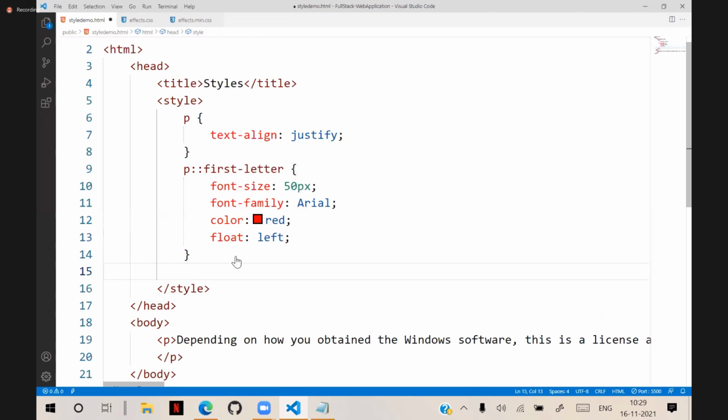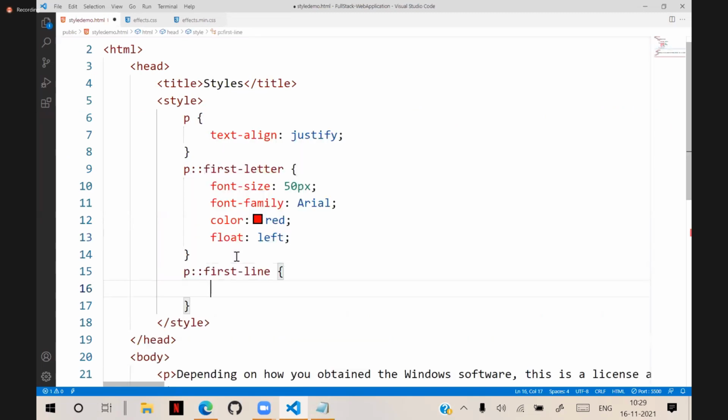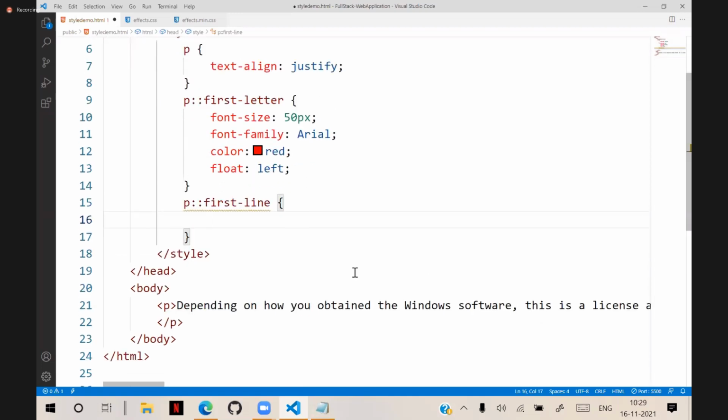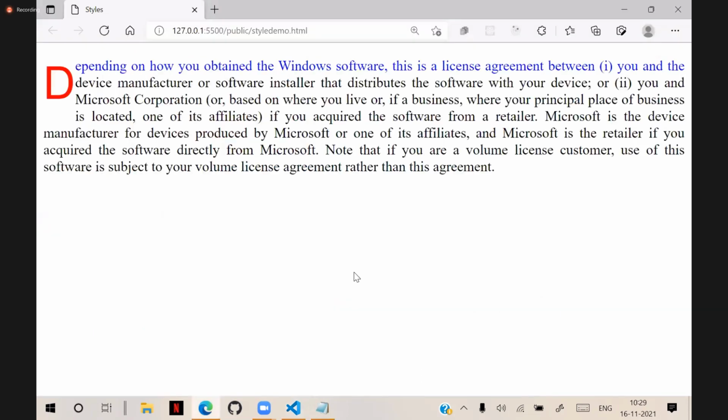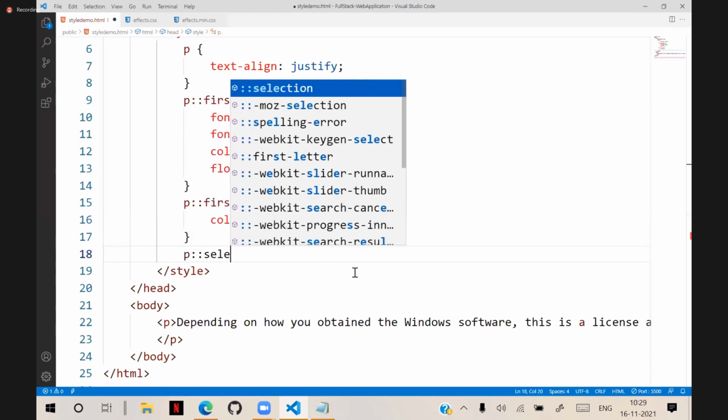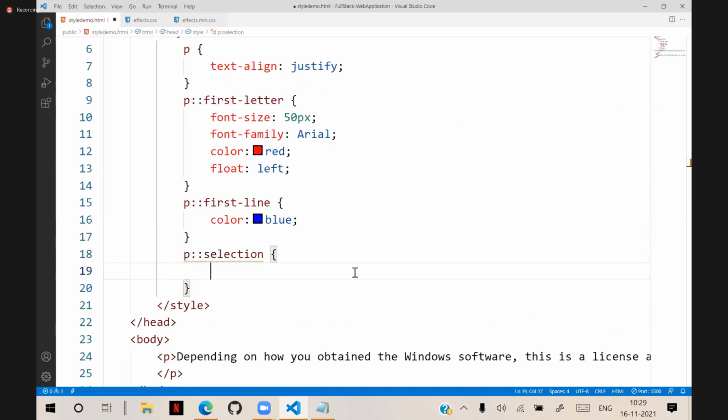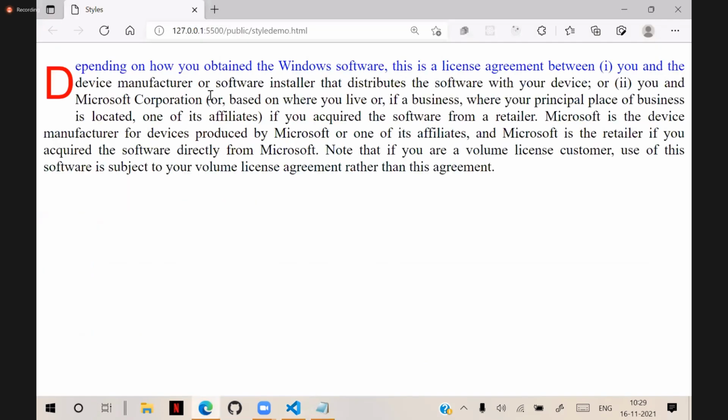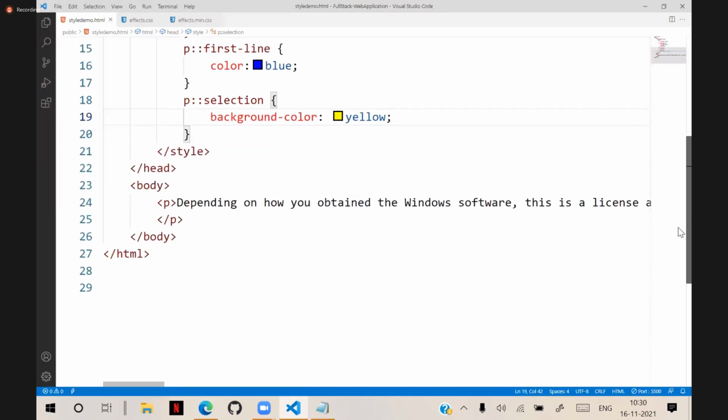If I want to apply for the paragraph's first line, we can apply first-line. For the first line, usually we can just configure some color as blue. That means the first line will be in blue color. You can give a different appearance for that. Another option is selection. For this selection, I will give a background color of yellow. Selection indicates the color while selecting. That means when you are selecting some text, it will highlight with that. That is the selection color, that is highlighting it.